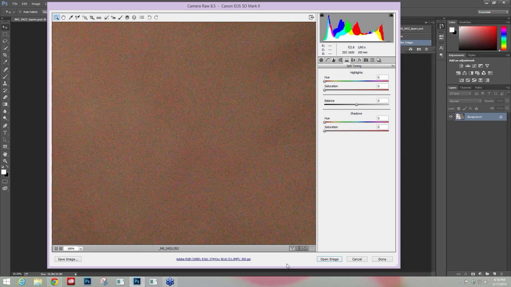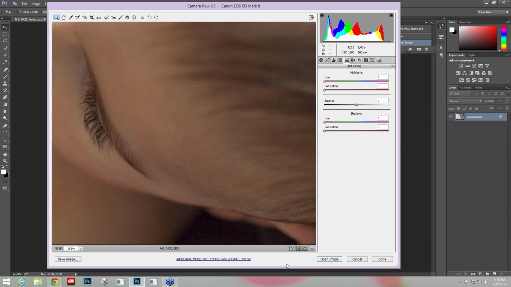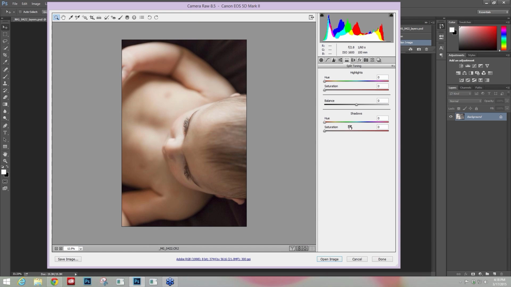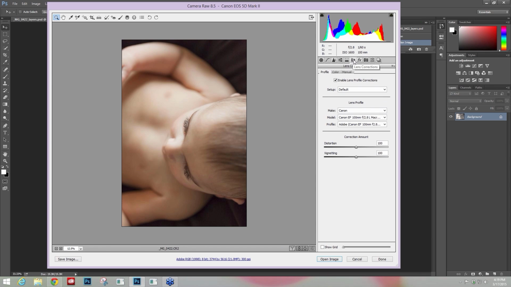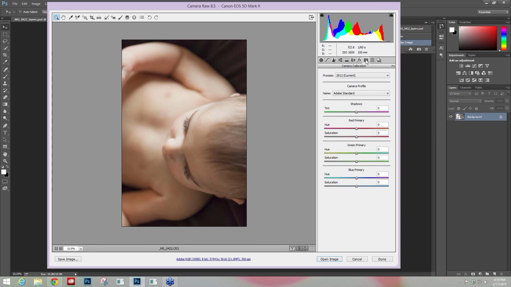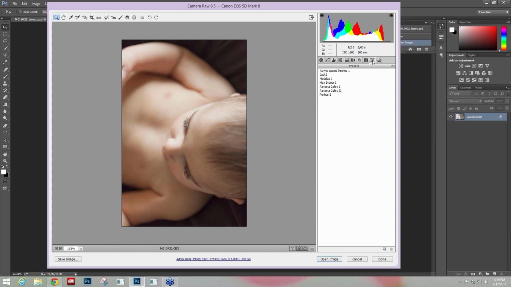For this image, I don't need to do any split toning. In outdoor portraiture, I usually have a little bit of warmth in the highlights and a little bit of coolness in the shadows. I usually add a very small amount, but not for this image. So I'm going to move on. We've already worked with our lens corrections. I don't need to add any grain or vignetting to this image. And I don't need to work with my camera calibration.